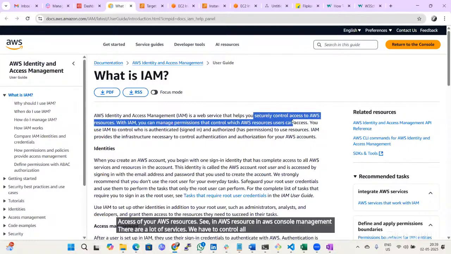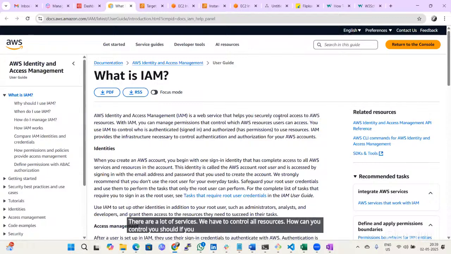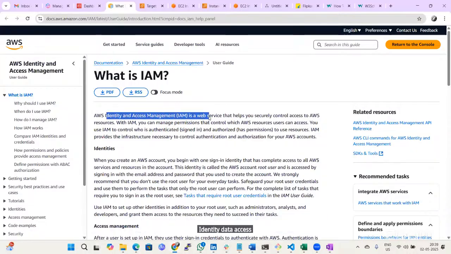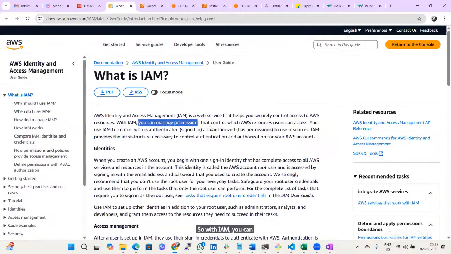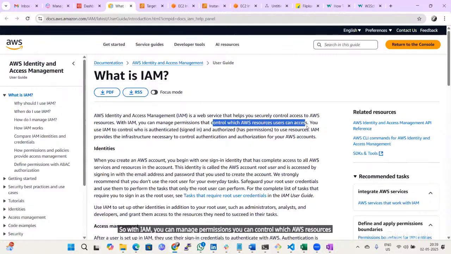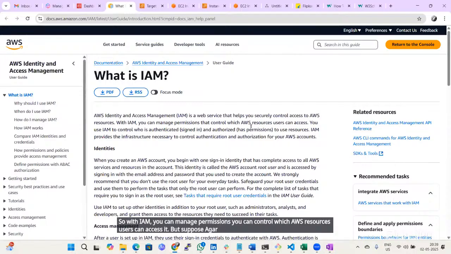How can you control them? If you want to control all resources in an AWS account, you must understand the Identity and Access Management service. It is a web service that helps you securely control access to AWS resources. With IAM, you can manage permissions and control which AWS resources users can access. For example, Agarwal shared his root credentials, but instead of providing the root credentials, he can create one IAM user.